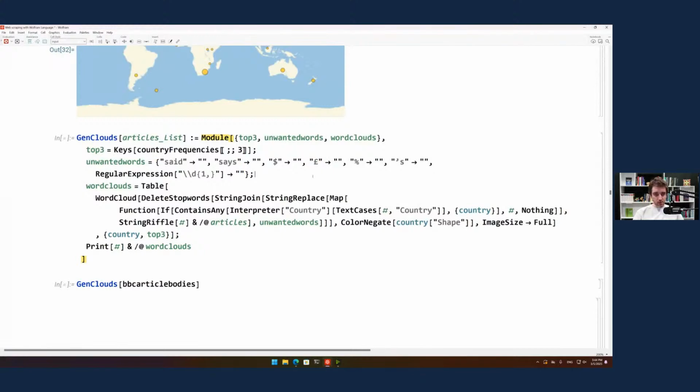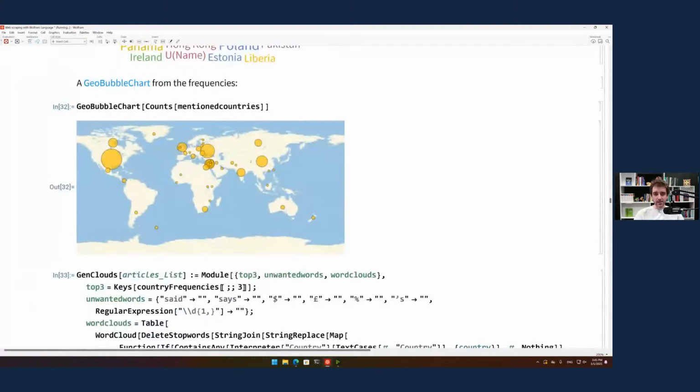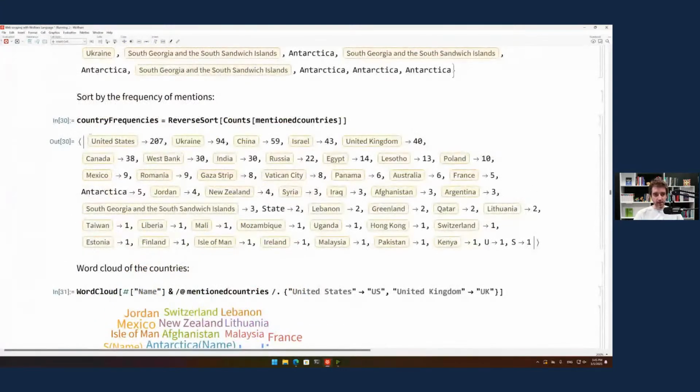What do we do here? We have a function that generates... Oh, this is kind of cool actually. Let me run this because it will take a few seconds as well. While it's running, I will tell you what it does. We had a list of the most frequent countries, right? If we go back here, we have a list of the most frequent ones. We want to take the top three. In this case, US, Ukraine, China.